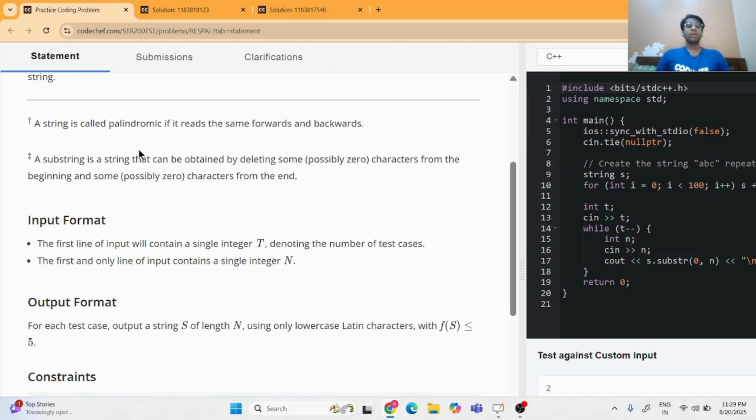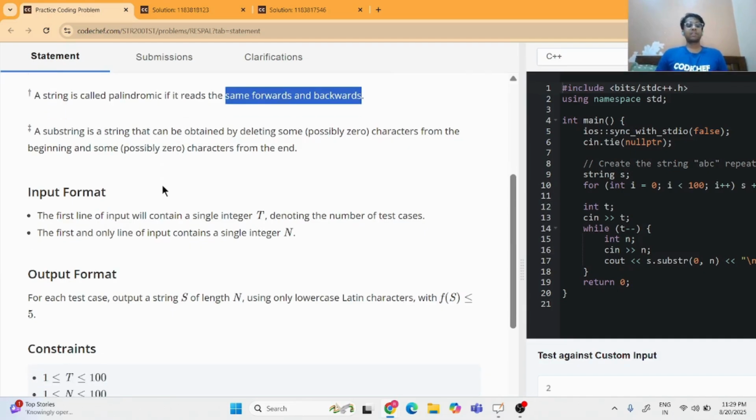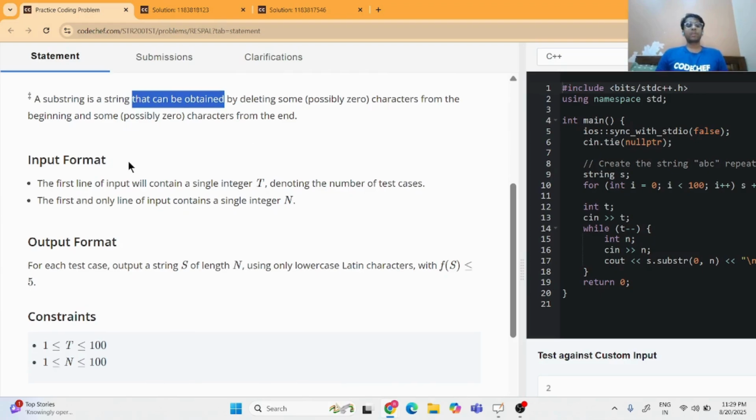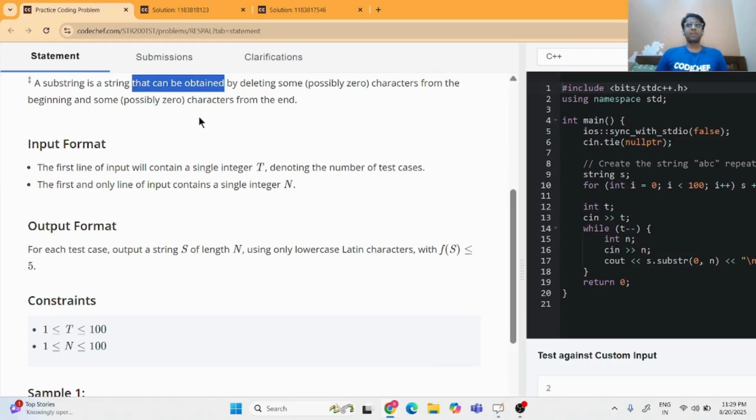Okay. So you know that a string is called palindromic if it reads the same forward and backwards. A substring is a string that can be obtained by deleting some, possibly zero, characters from the beginning and some, possibly zero, characters from the end. You cannot change the sequence.